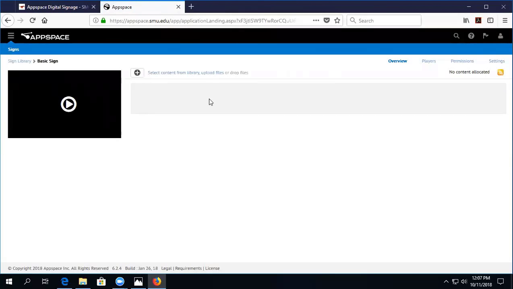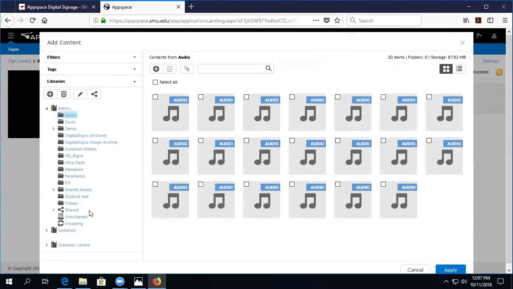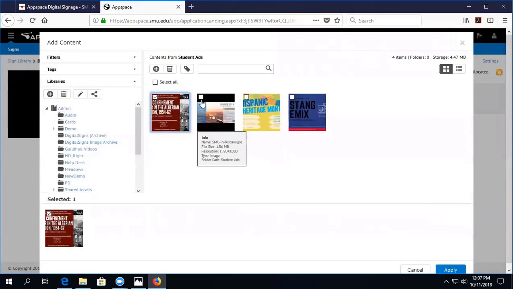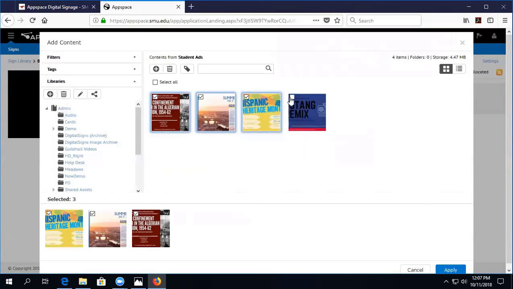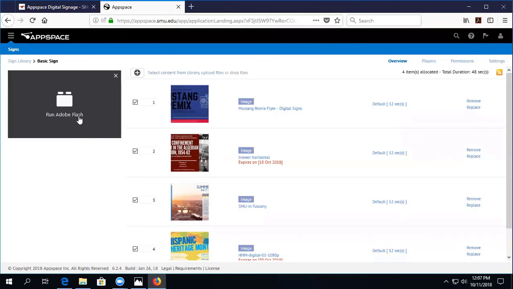All right, and then from here, I'm just going to add the plus to select content from my library to add media. So if I go to, let's click on these student ads here. I can just click that one, this one, and I click the little check boxes, sorry. Click the little check boxes and then click apply. Those will get added into the playlist. And I'm done. So it's very easy, but it will just play that content and then go from there.